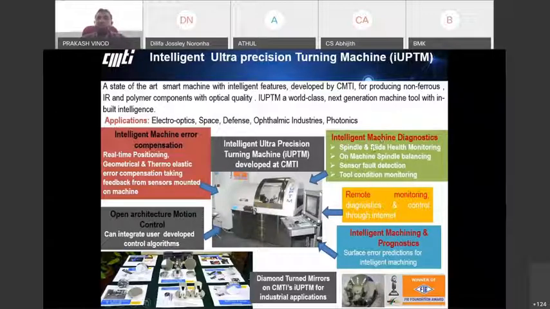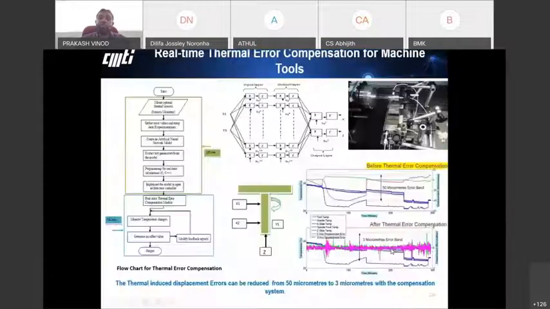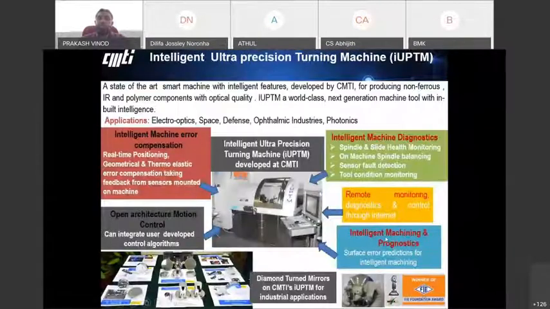Likewise, we also looked into condition monitoring, machine health monitoring, and machine diagnostics. Some of them are real time AI based techniques, and we can even detect if any of the sensors mounted on machines are faulty. Spindle and slide health monitoring is possible in real time. We can also monitor and predict the process in real time using ML and AI techniques. This machine is already done, we have demonstrated it, and also supplied it to a customer.